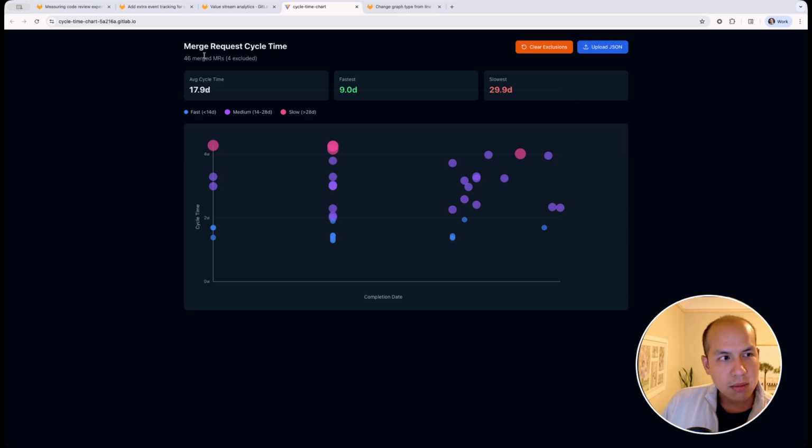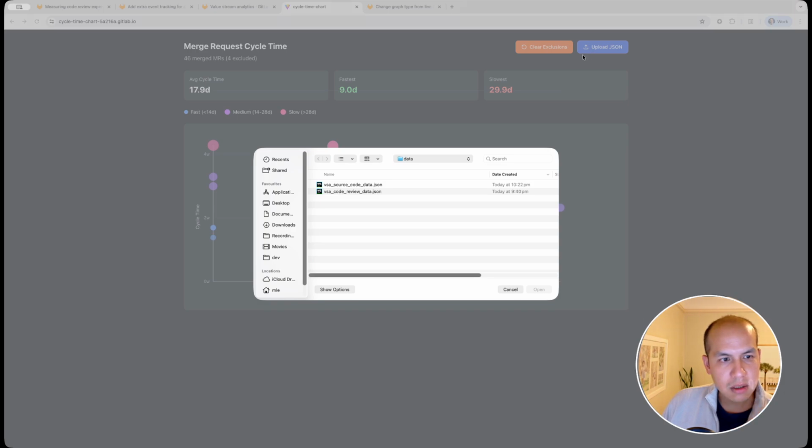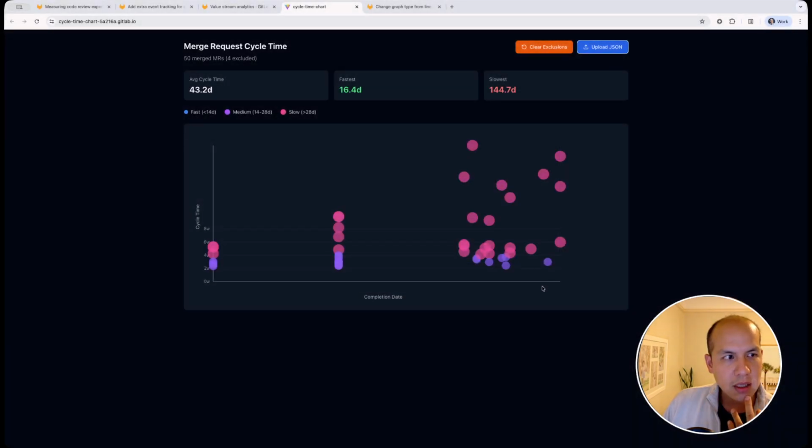Right now, I just hard coded some of this information in, but you can actually upload your own JSON file. So right now I had the code review team. I previously exported some of the source code data team. So if I load that up, that's still 50, so I'm going to clear. But you can see it has a different pattern.